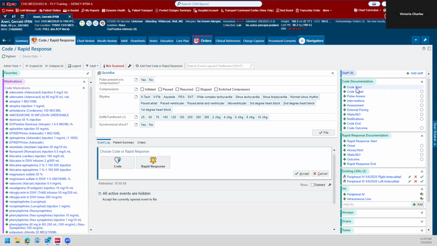Code start is essentially the same intervention as the choose code or rapid response. Code onset will be what led to the events of the code. Was the patient conscious, unconscious, or what? Pulse assessment is essentially your pulse checks. Interventions are, what are the interventions that are being performed during the code?